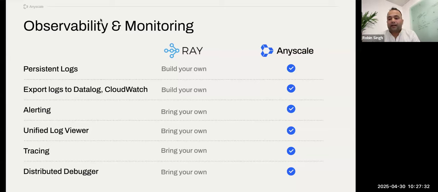Maybe internally you use Datadog and CloudWatch. And for those places, you would want to make sure that all these logs can be exported and viewed in a single place. You also want alerts in case your job fails or in case your service has any disruptions. At midnight, you'd want to be alerted by your Anyscale, by your platform, to make sure that it's something that's able to support you in production.